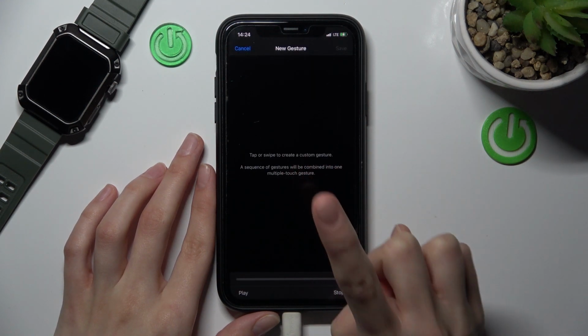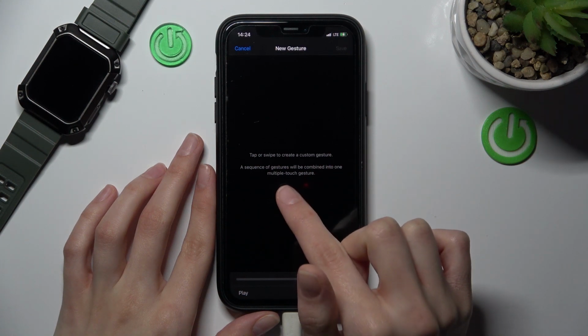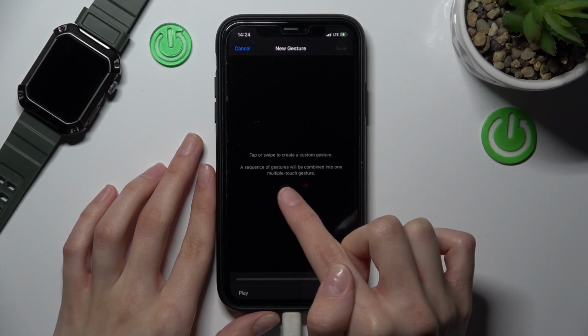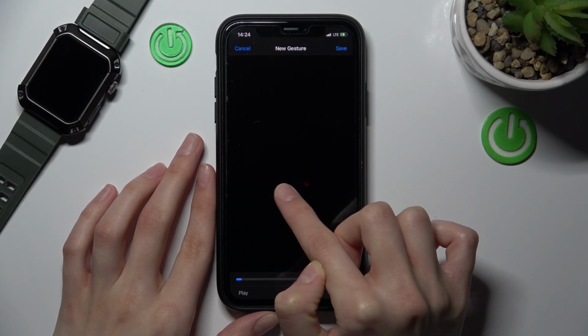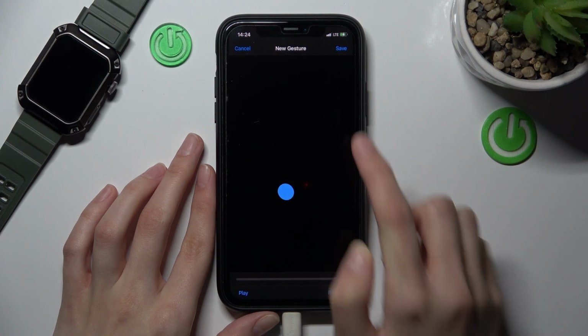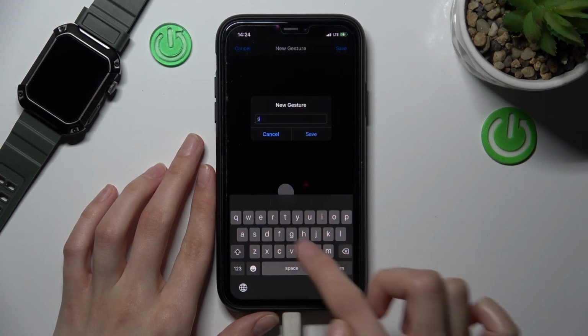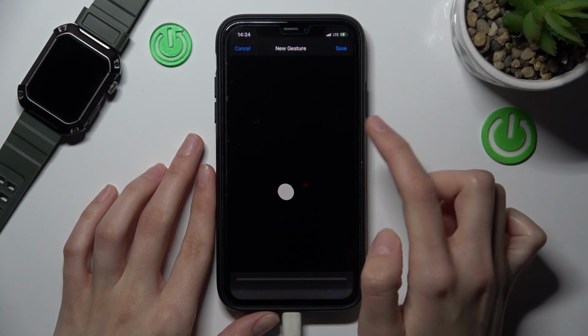Guys, right now let's hold on the free space on our screen. Remember that you need to hold on this space as long as you want to create a snap, so for example 5 or 6 seconds. Okay, let's free and stop and save. Okay, let's set the name, for example the Snapchat, and pick on the save.